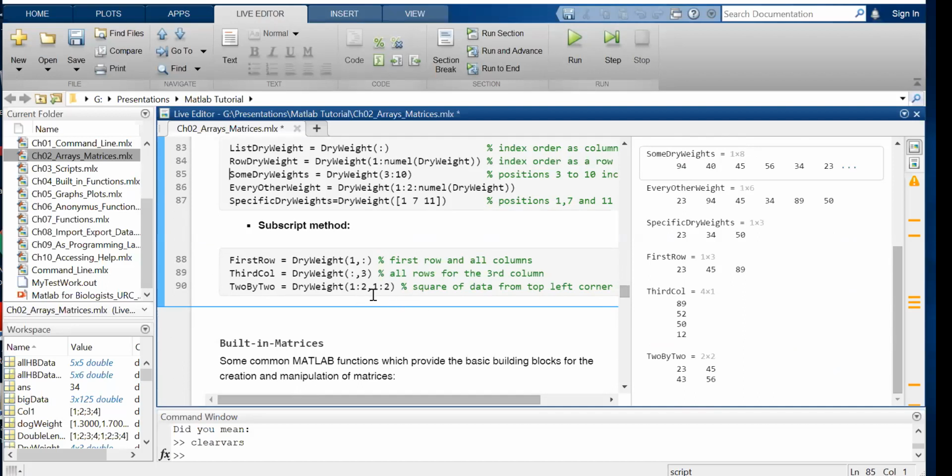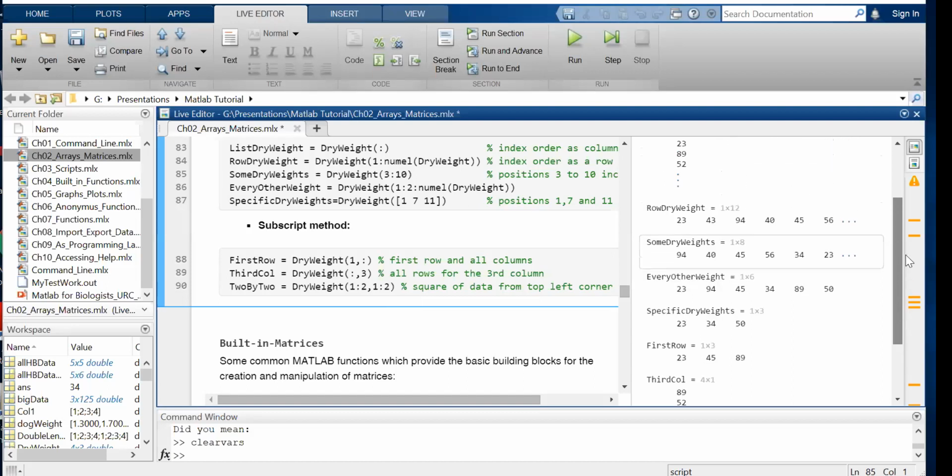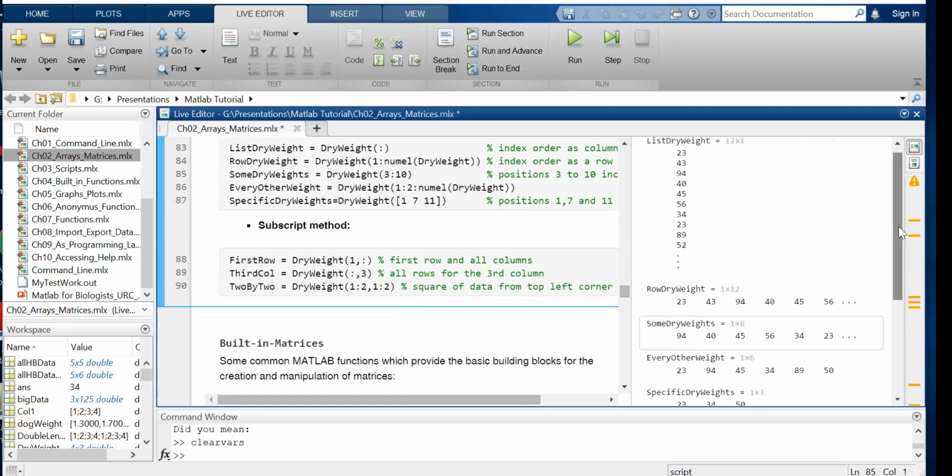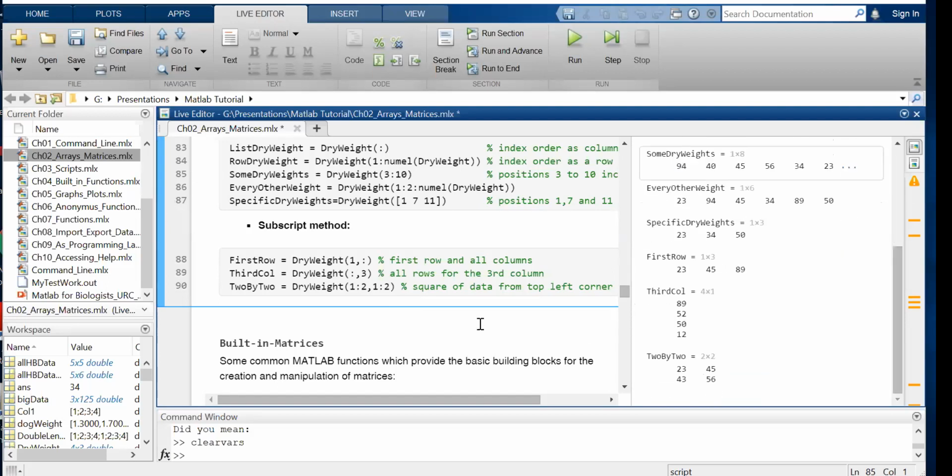So for example, this is the 1 by 2 vector of the dry weight vector. So where's the dry weight vector? I think I have cleared it. But anyway, that's simple. Okay, so that's the way.